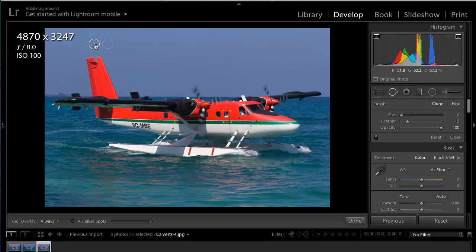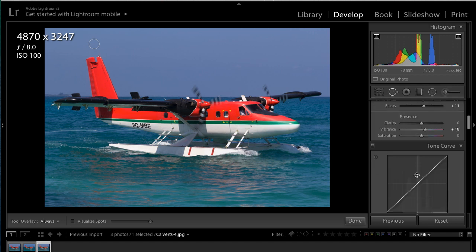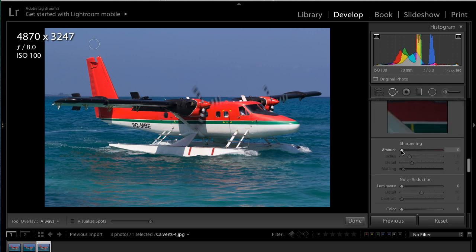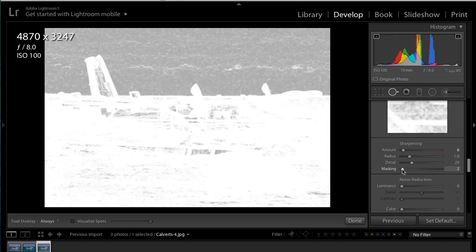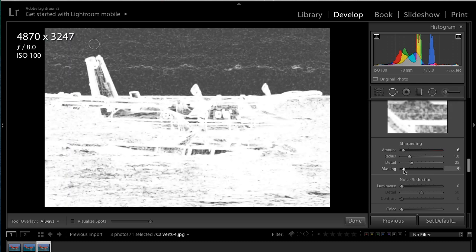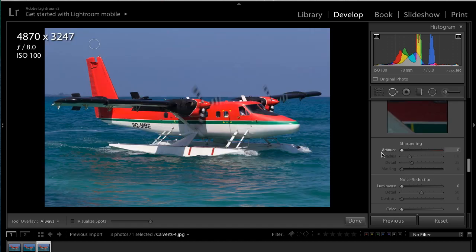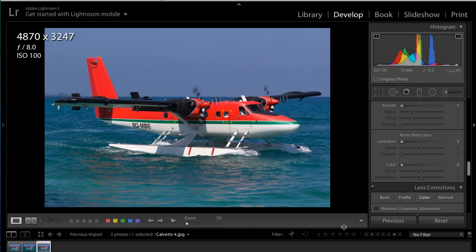But this was one that was hard to see, and the way to do that is select the healing brush tool, go down to your sharpening area, add just a touch of sharpening, hold down Option on a Mac, I think it's Alt or Control on a PC, slide the mask slightly to the right, and you would have seen that spot. That's how I found it. When you're done, take the sharpening out and hit the done button, and we fix the spot.